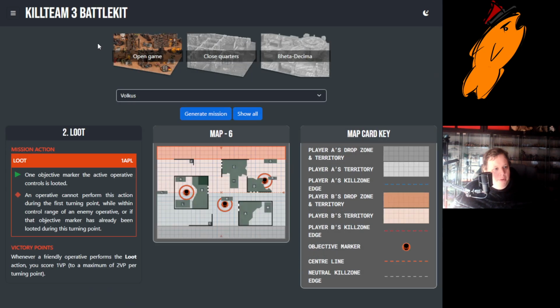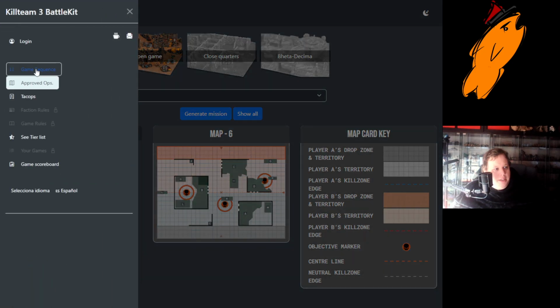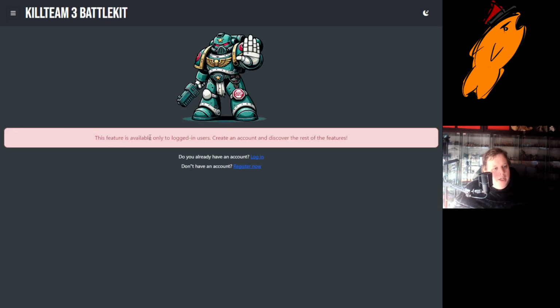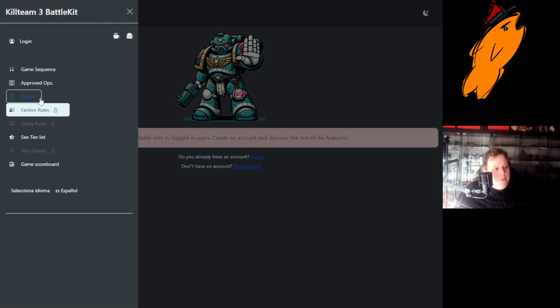So if we click on the blue arrow, this takes us to this screen here. I'm just going to pop back for a second, back to the game sequence. And this takes us to the select operative screen. Now, select operatives is going to get me to log in, so you do have to create an account.